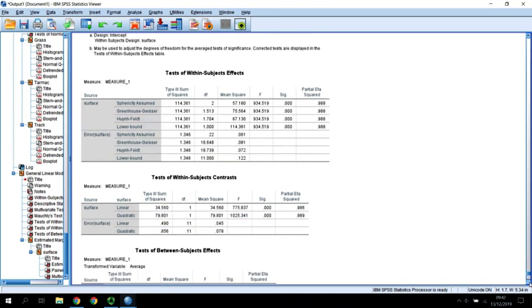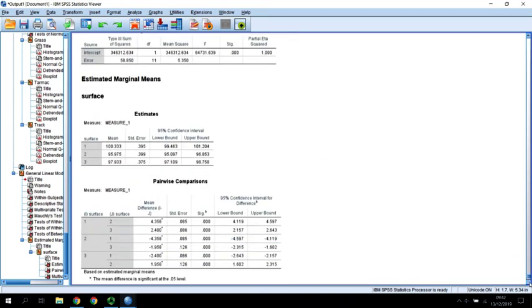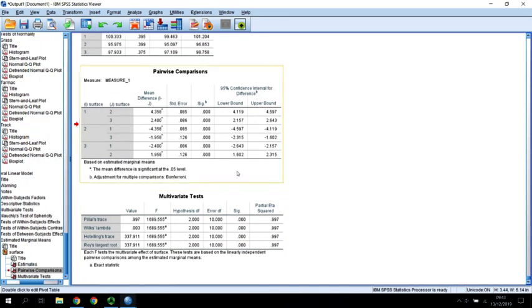The other thing I'm going to look at, because I've got this significant p-value for my surface, is the post hoc test. So that's under pairwise comparisons here, this table here. So you can see here surface 1, surface 2, unfortunately it's not used the codes, which makes it more difficult for me to interpret. So I have to remember which of my surfaces is coded up as 1, 2 and 3.